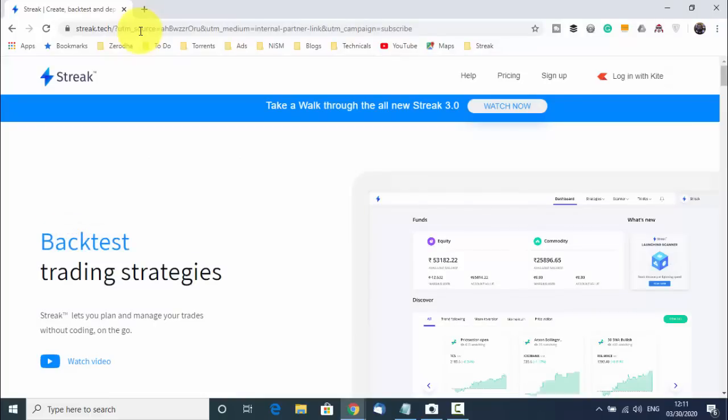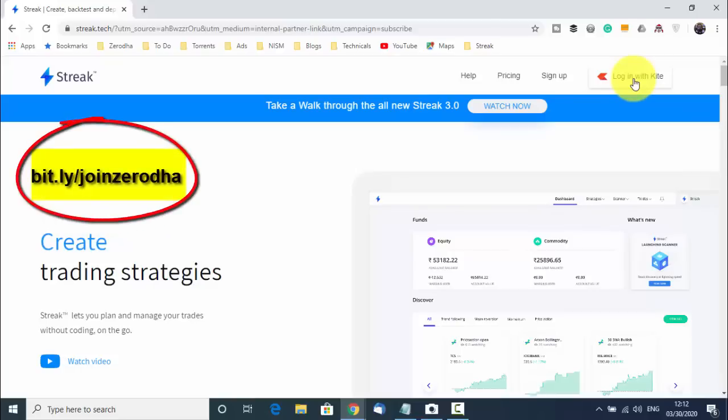So there is the option of logging in with Kite. You need a Zerodha account because Streak is currently only associated with the Zerodha broking platform. So you need to log in with the Zerodha broking platform. If you do not have a Zerodha account, I'll give you the link to join Zerodha also in the video description. So I am logging in with Kite.